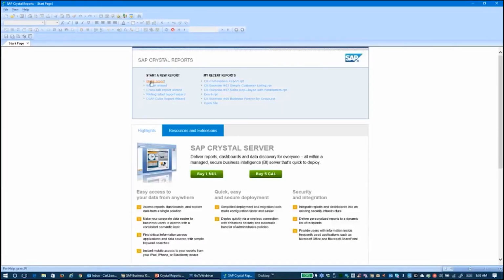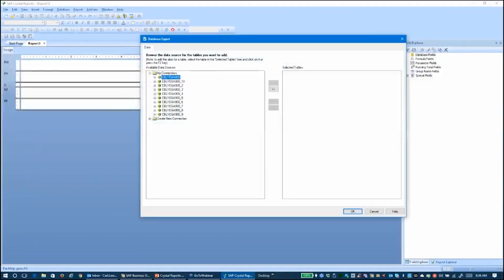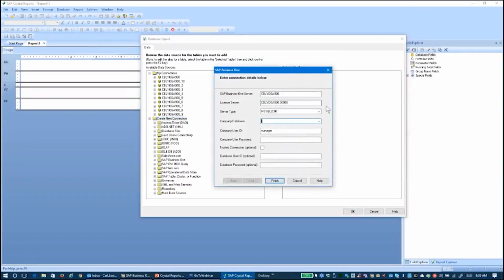And as always, we need to get a connection. So I'm going to start a new blank report and create a new connection. It's called SAP Business One, interestingly enough. And I always have to be sure that my server is here, my licensed server, which is usually my server, a colon, and the number 30,000. My SQL version, or if I were running HANA, I would select that, of course. And then I can select my company database.